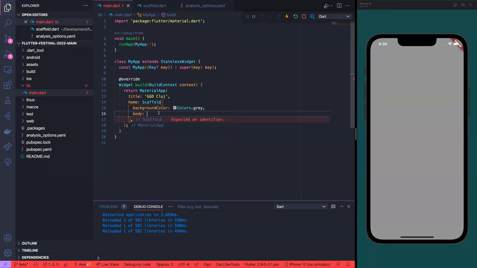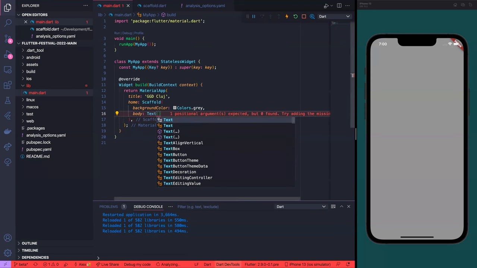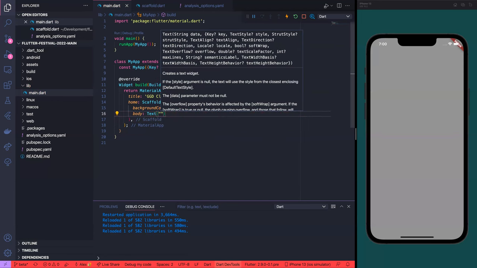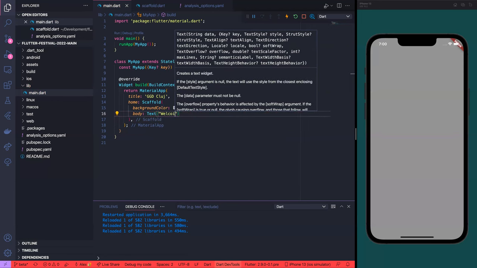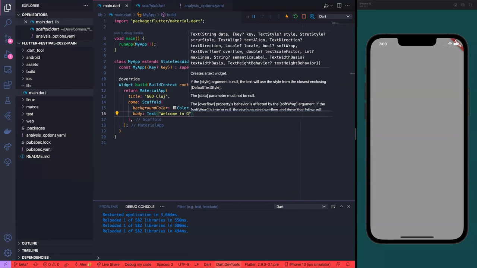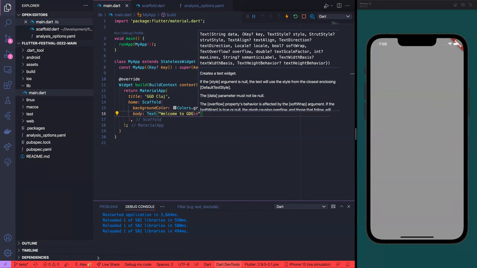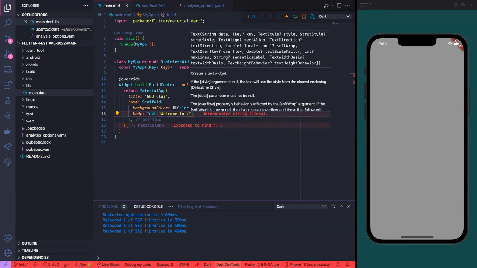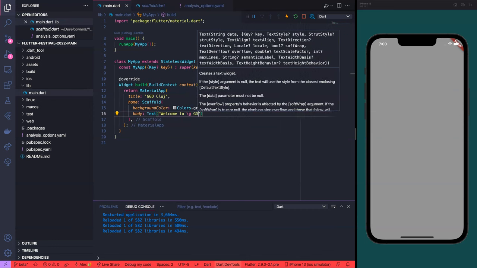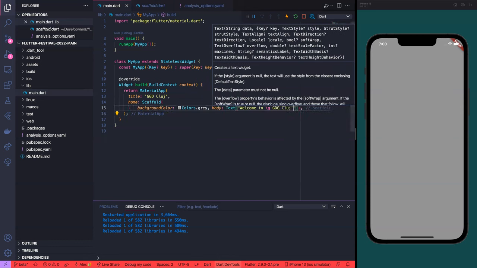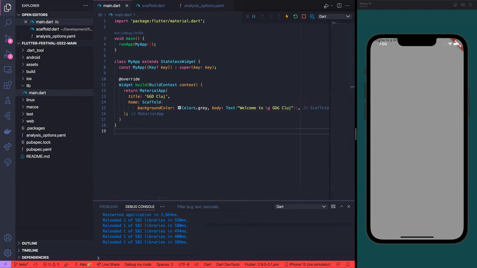Sorry. So let's return a text, which will be welcome to GDG, and we'll go to the next line, or let's say, welcome to GDG Cluj. If we save it, yeah, we see the text that is here.